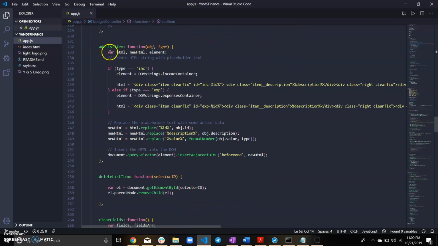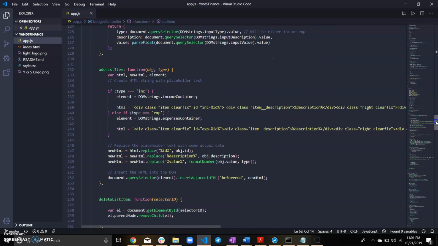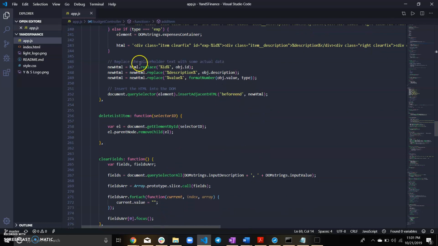Here's where I add that list item. Of course, if it is income, I'll be manipulating the income container and adding this element, and the same goes for the expenses. And here's where I can create an HTML string for the placeholder for that current value. Here's of course where I replace the placeholder text with some actual value. My new HTML will be the ID and the description value of what I currently have, or the current value that the user inputs. Here's where I put that on the screen.